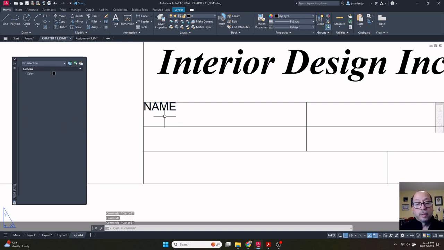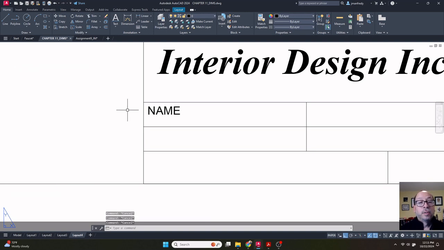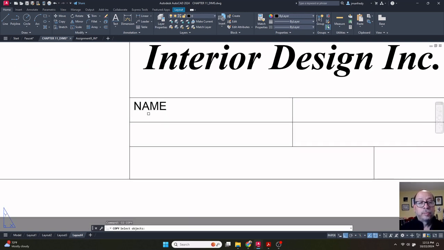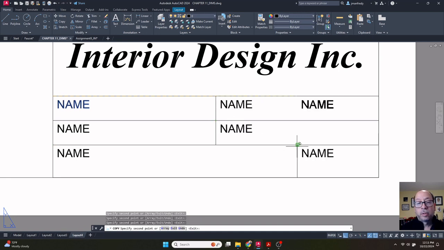With that being said, I'm going to move it over 1/16 of an inch. I'll move it down 1/16 of an inch. No, that looks a little big. Let's move it over 1/32. I'm going to undo that. Let's move it over 1/32 and move it down 1/32. And again, they didn't give us any guidance from this chapter. So I'm going to take that name and I'm going to copy it from this corner to this corner, to this corner, this corner, this corner, and this corner.